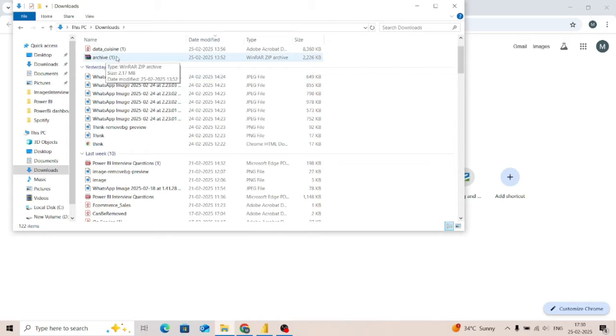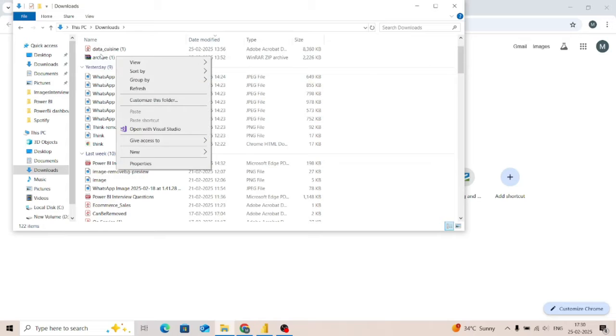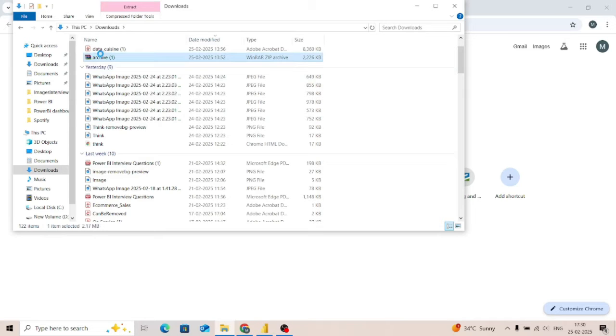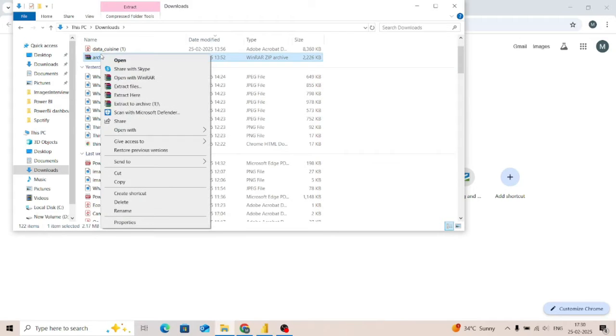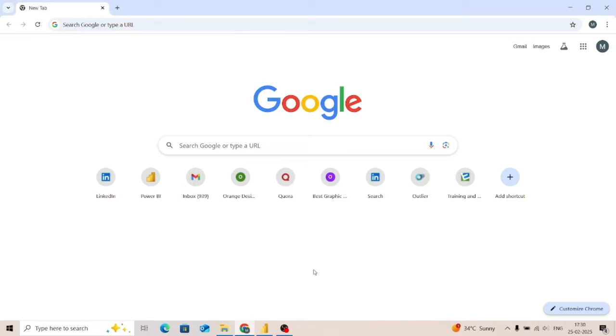What you have to do is right click on it, and then the extract option will be there. You can extract it anywhere you want. This data QSIN was the name of that data set, and it has been extracted over here. Now I'm going to open that in Power BI.